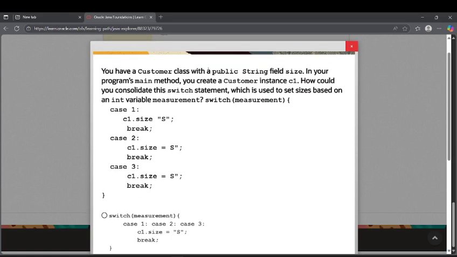You have a Customer class with a public string field size. In your program's main method, you create a Customer instance c1. How could you consolidate the switch statement, which is used to set sizes based on an int variable measurement? Switch measurement.